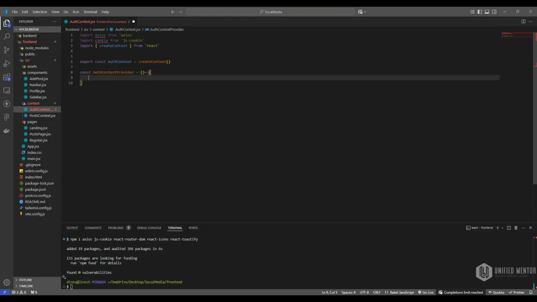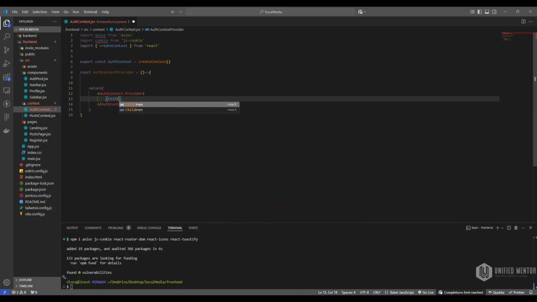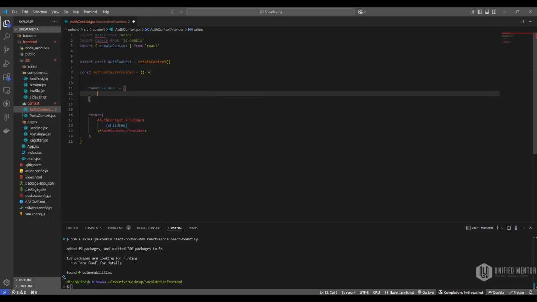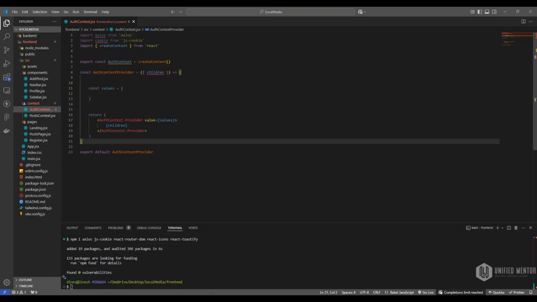This one will be an arrow function. Inside this one we will return our auth context dot provider. Here we will get props children. We will pass the children here. In this above return statement, we will give the values. Here we will destructure our props children. Okay, I will export this one. Export default auth context provider. Here we will give the value equal to values. Okay, our auth context provider is completed.